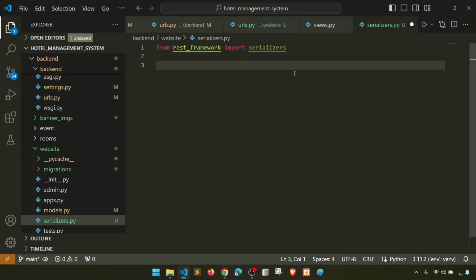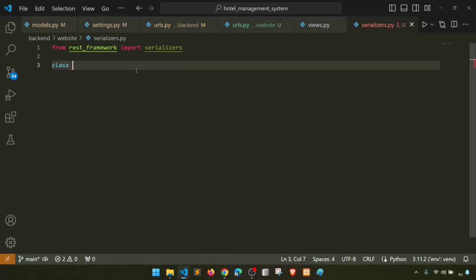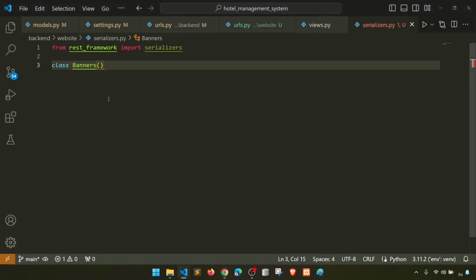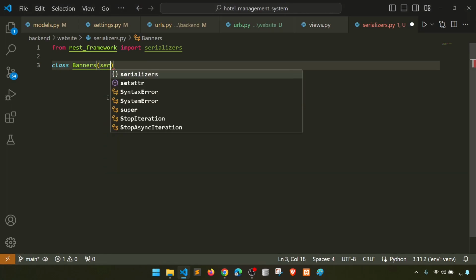Okay, so now class, then the class will create banners. We are going to create the model serializer, right. There are 3 to 4 types of serializers which Django REST framework provides, but we are going to use the model serializer. It will automatically convert all the model fields into JSON, right. So we will see how it will do.